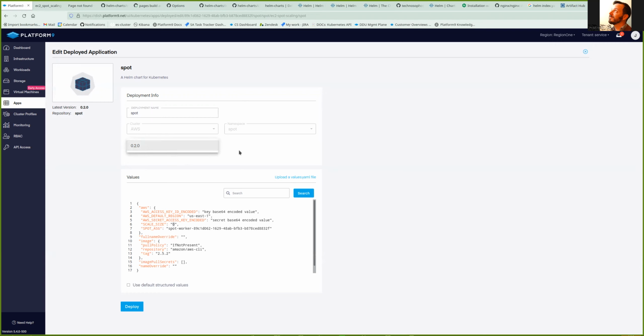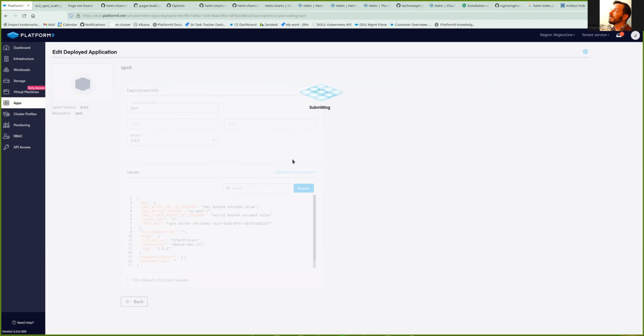In fact, that's the only version I have right now, 0.2.0. But I'm going to scale this out from the scale size of 0, which is the default for the spot auto scaling group, to 2, and go ahead and deploy that. Give that a moment to work and install the Helm chart into the cluster.